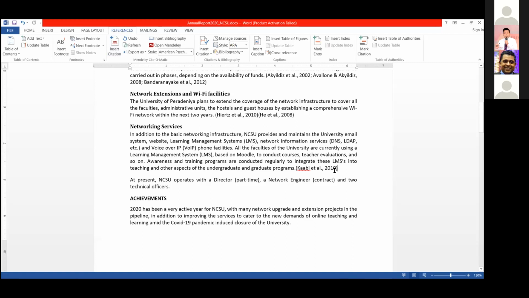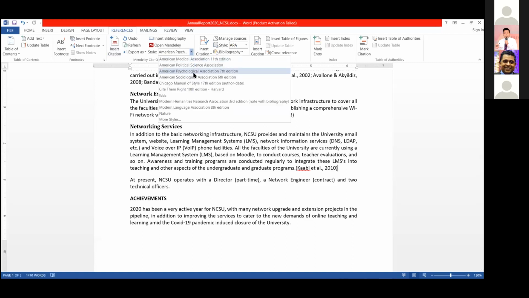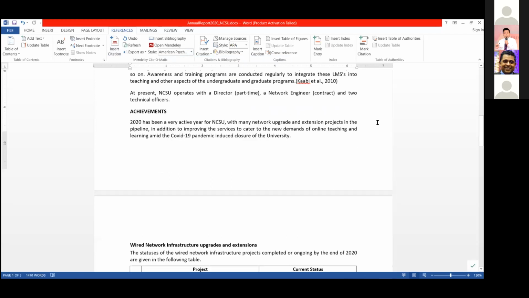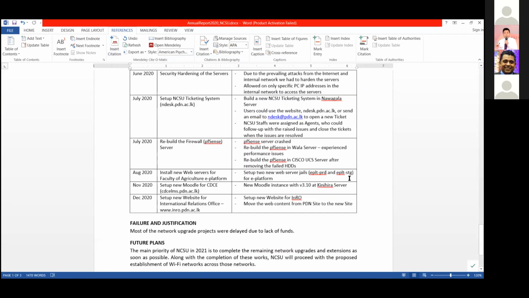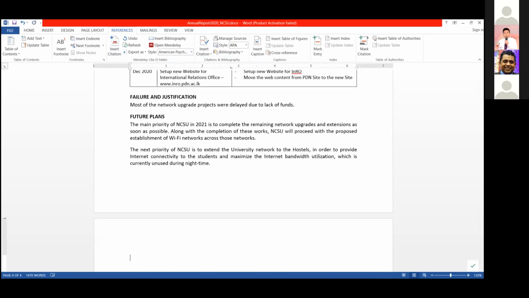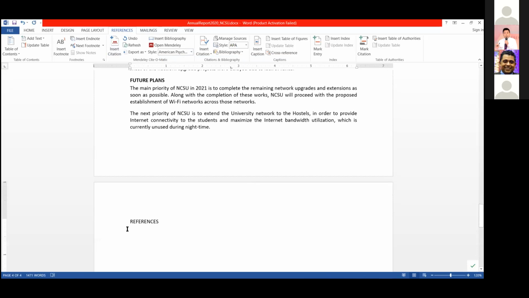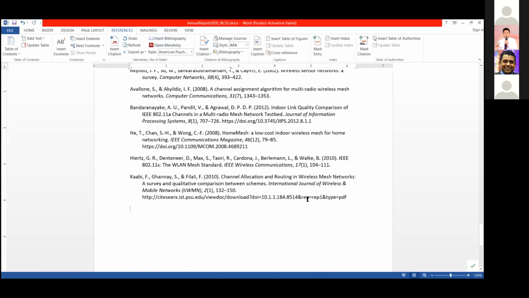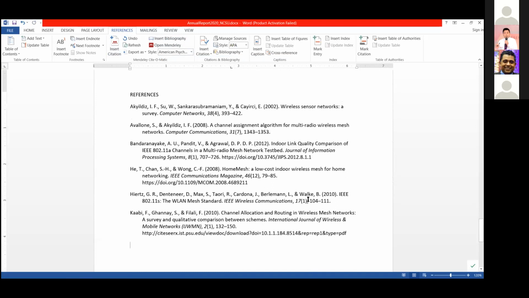So you can add multiple ones and all that. You can see that at the moment we are using this American Psychological Association 7th edition style. And once you are done with all that, you can go to the end. You can have the references section, and in the references, you can insert the bibliography, and you can see that the references are already there.